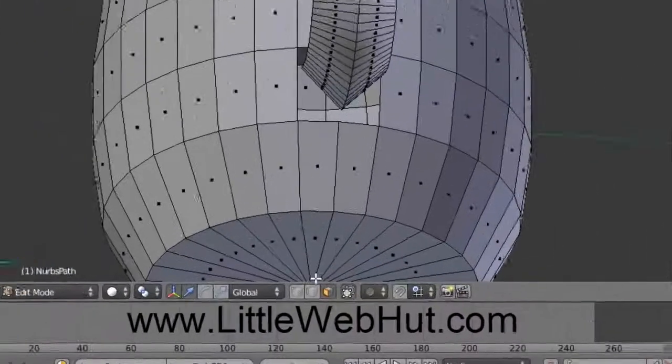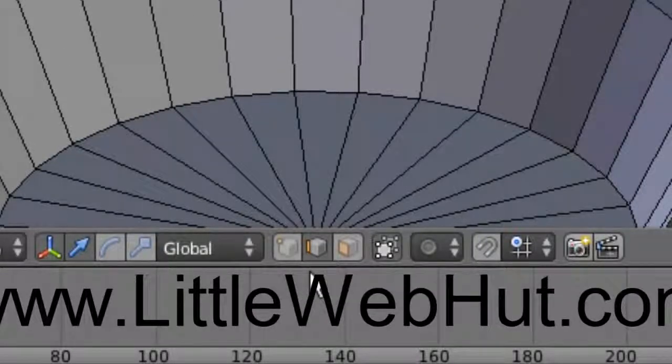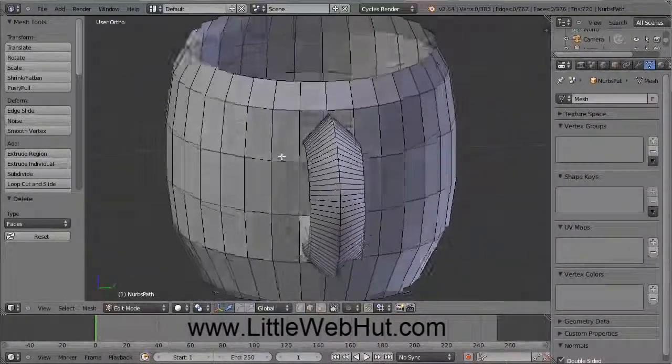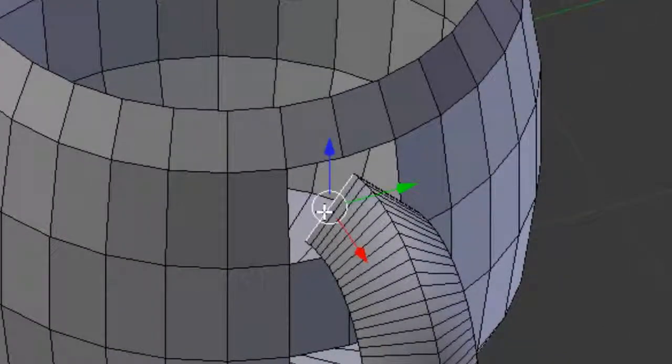So come back down here to these 3 buttons with cubes on them and select this middle button that has the edge highlighted. This will allow us to select edges from our object. Now we're going to join the edge of this handle with this edge and this edge.